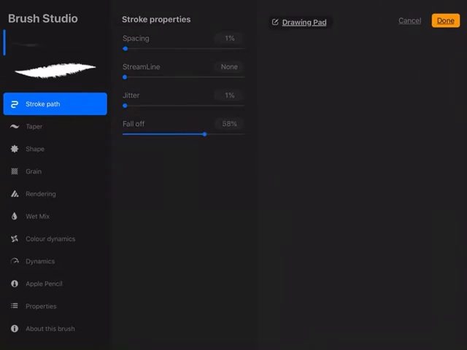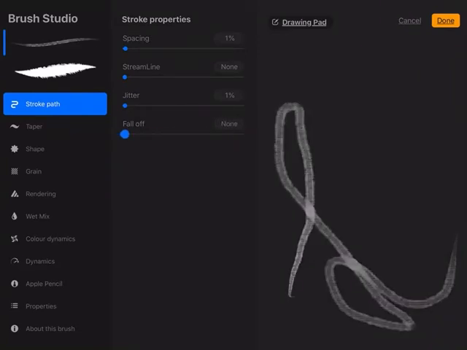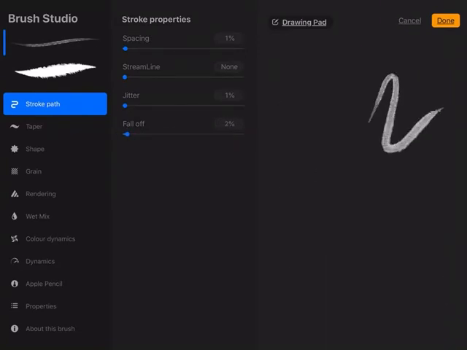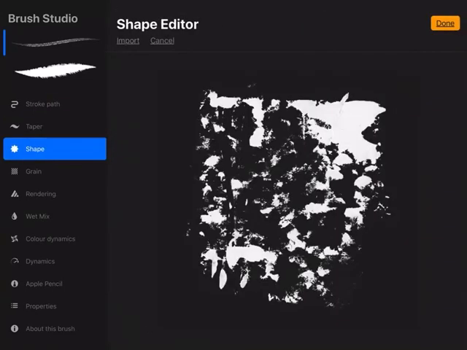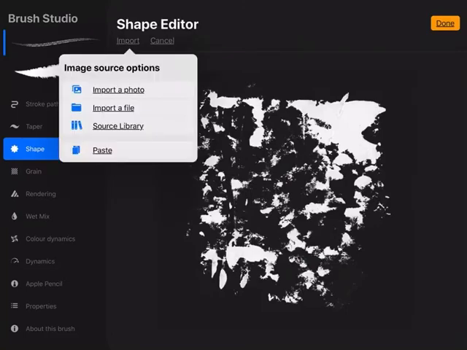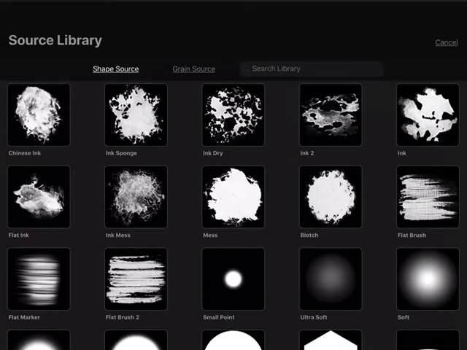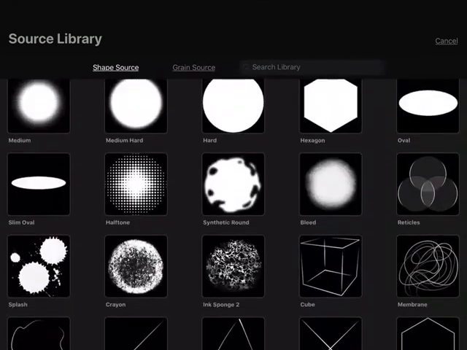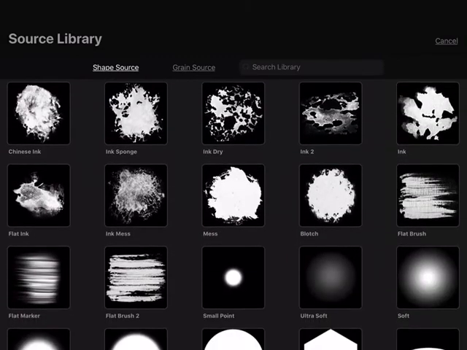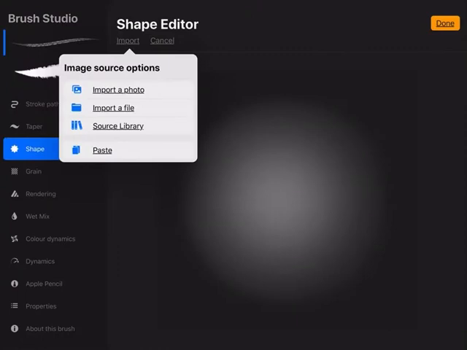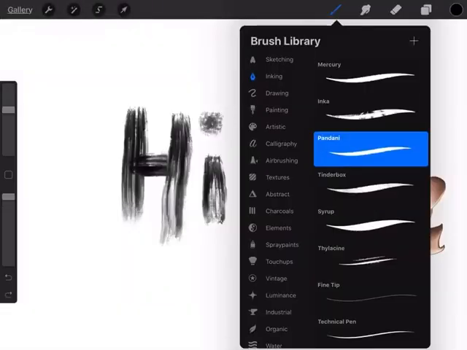And this is the fall off. I just recommend you don't have fall off, don't even bother. Okay. Another thing you might want to use is the shape. So you can click edit and then click import and then source library. And these are all the ones they have. Let's say you wanted one of those, then you click done and like that, that would be the new shape.